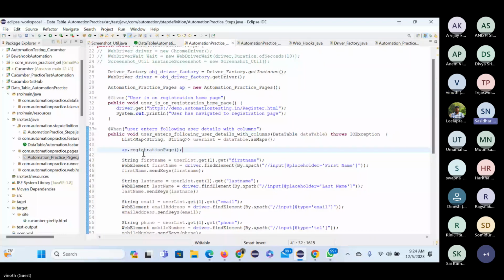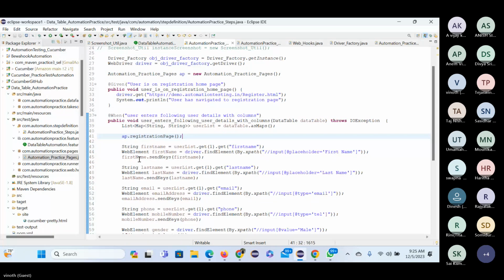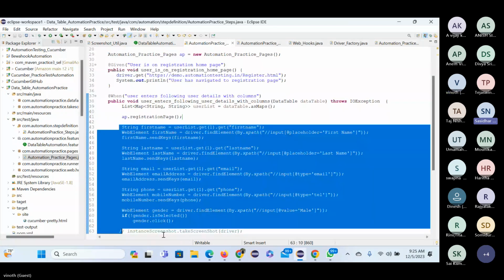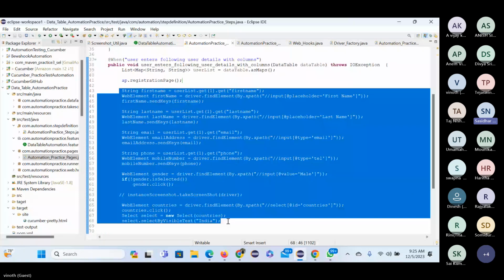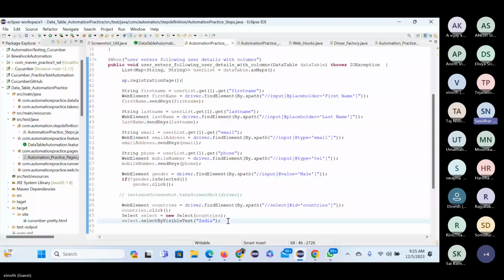So you are going to remove all the automation script you have written in the step definitions. That's it. Select. So we separate our locators, and we separate our test script from the step definition. So our project is a POM, page object model project.